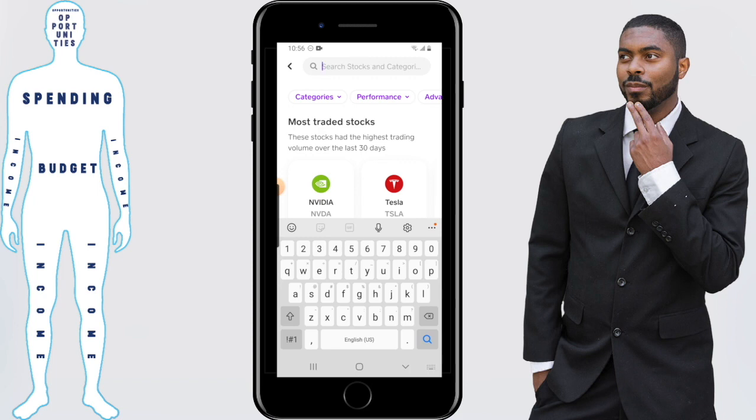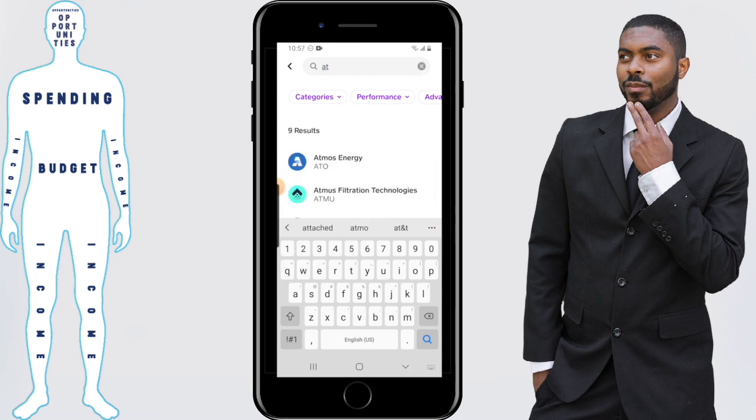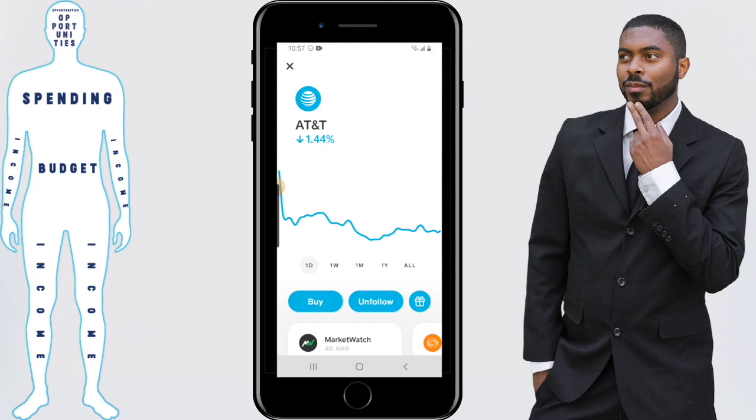For this example, I'm going to be buying stock in AT&T, so I'm going to type in AT&T. It pops up, and as you can see, there's a graph that shows the ups and downs over a time period of the stock. Right now it's suggested to 1 day, but I can click 1 week, 1 month, 1 year, or switch it to all time.